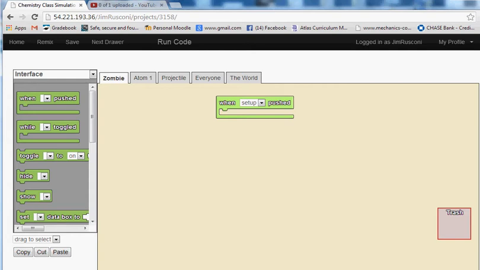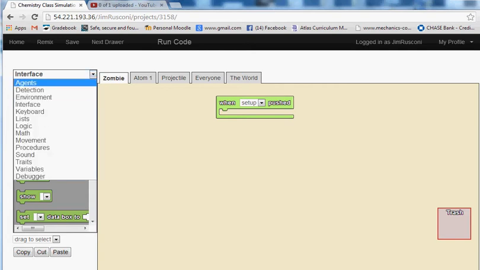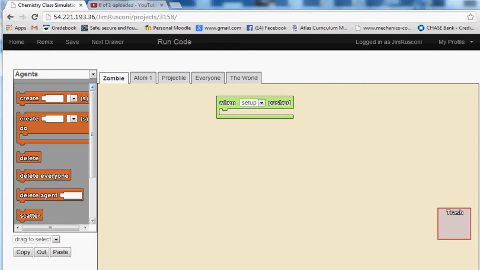So let's go over to the agents button, and you notice that there are two: one that says create blank, and then there's create do. I want you guys to experiment with this, because you'll notice that if you just create the agent, that's all you can do. I think it makes a lot more sense to create agents and give them their characteristics. So I'm going to click and drag this over, and I have to decide what I want to do.